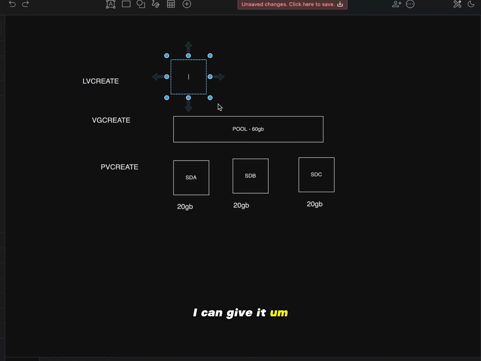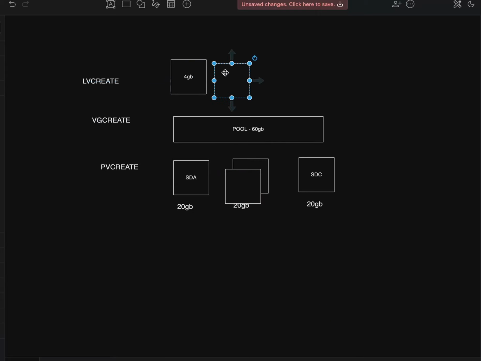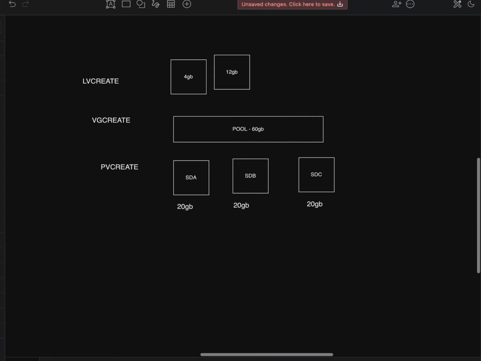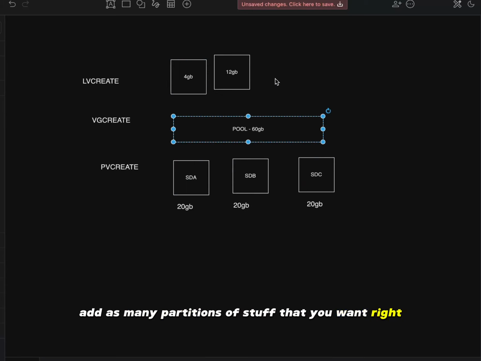I can give it, let's say 4 gigabytes, right? And I can call this logical volume whatever I want to call it. I can make another volume here. Let's say this one is 12 gigabytes. So you can pretty much partition out whatever you want from this pool. And the great thing about Logical Volume Manager, you don't have to worry about how this is working underneath. All you have to know is that you have a pool of 60 gigabytes and you can add as many partitions and stuff that you want, right?